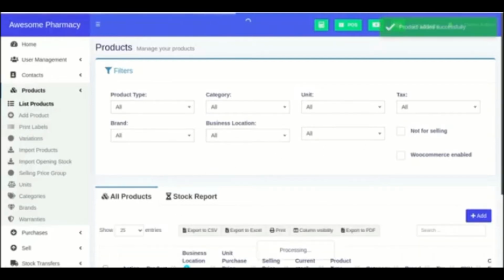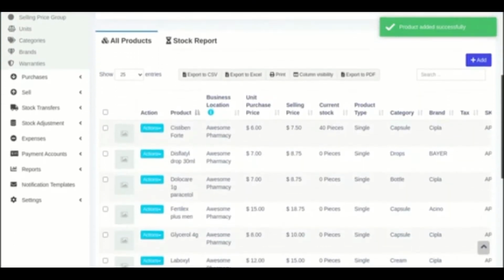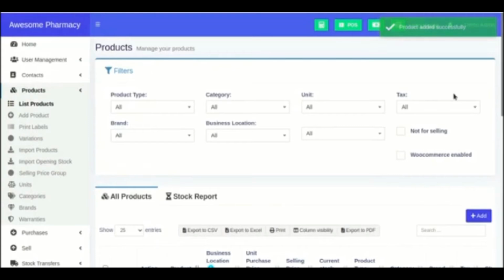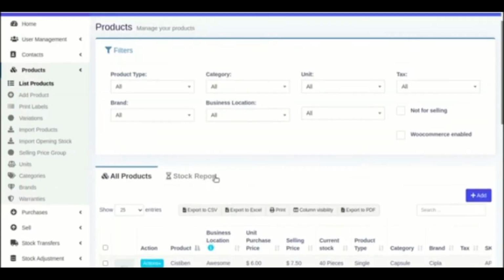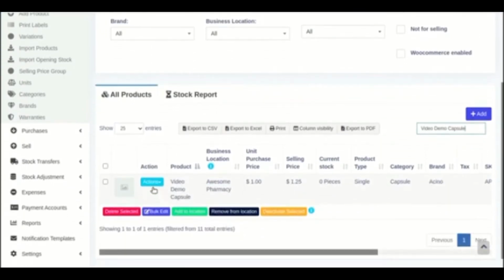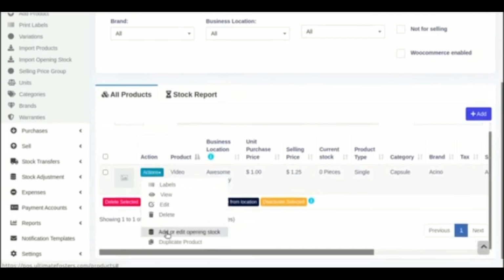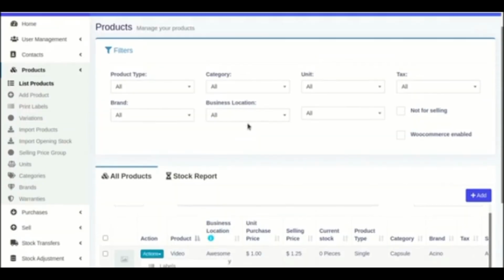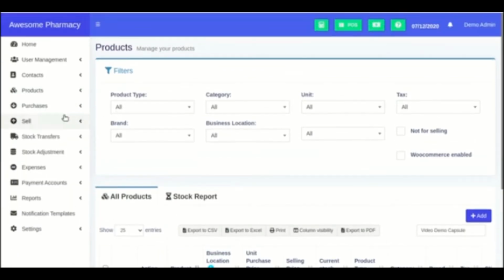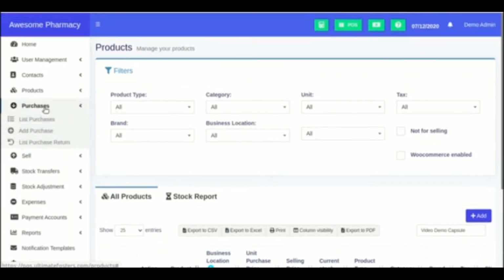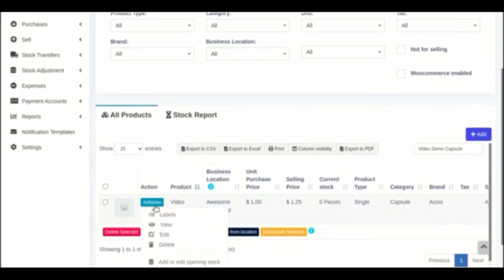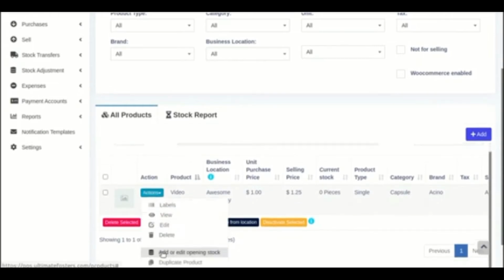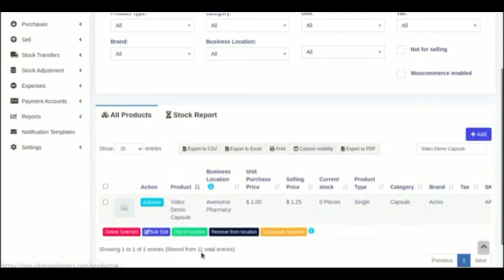Okay, so now we have added this product. After we have added this product, let us add some stock for this particular product. For adding the stock, we have two different options. We can use the opening stock option over here, add or edit opening stock, or if we are purchasing this particular product from some supplier, then we can add a purchase for this product. Let me first show you an example of using the opening stock. So I will click on add or edit opening stock.